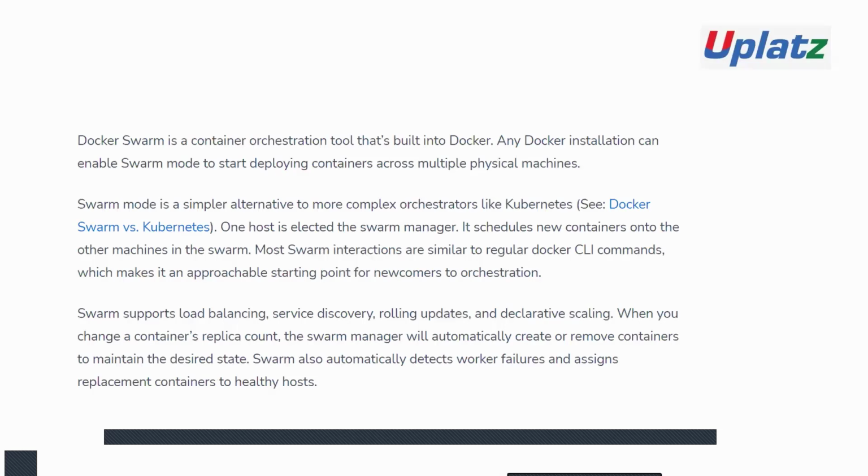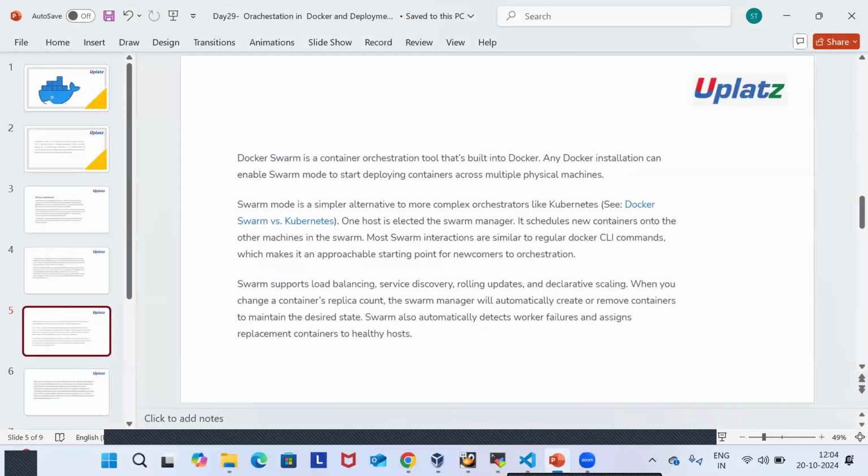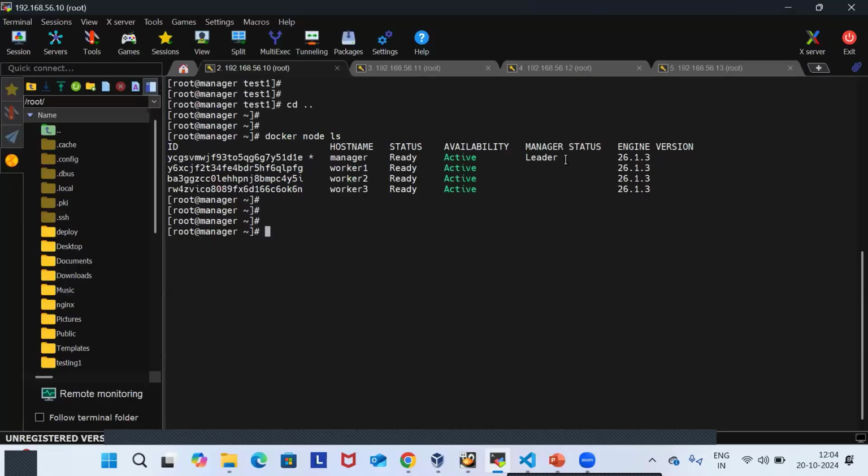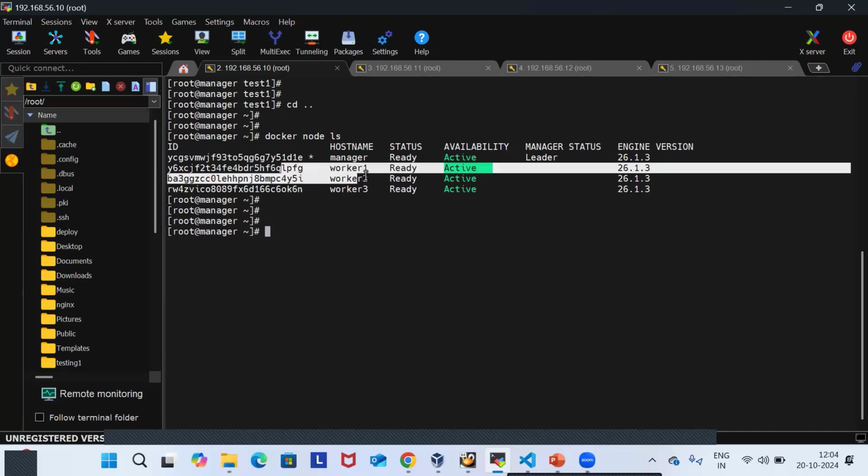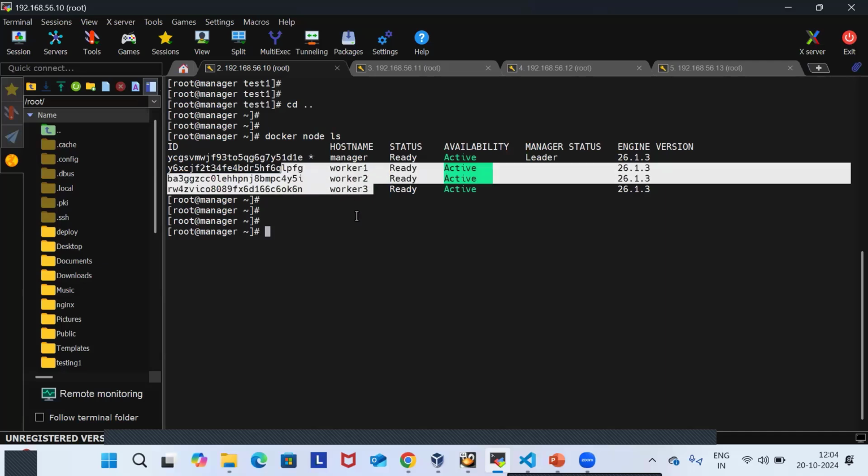Docker Swarm is an orchestration service within Docker that allows us to manage and handle multiple containers at the same time. It is also a cluster of multiple containers. If you have configured this Docker Swarm, you will see this is a manager node, or leader node. I can make managers also, maximum six, and I have configured three worker nodes. So it is a cluster of multiple containers or multiple nodes, right?